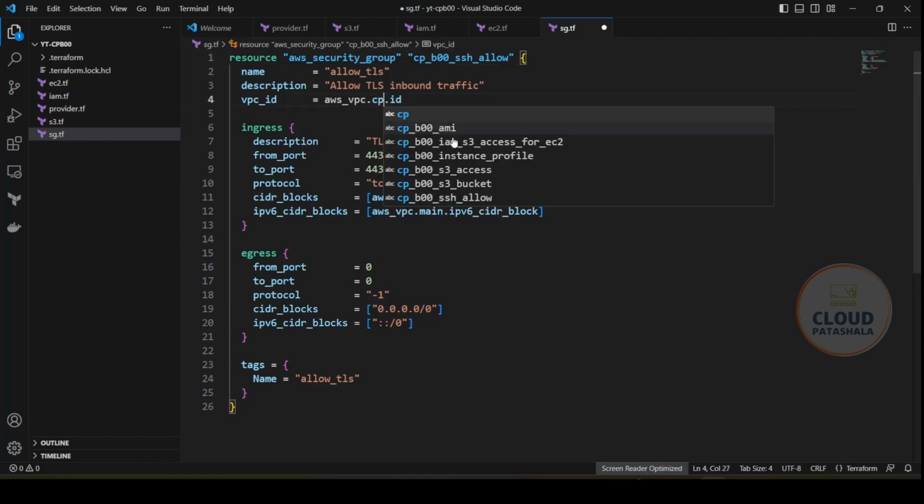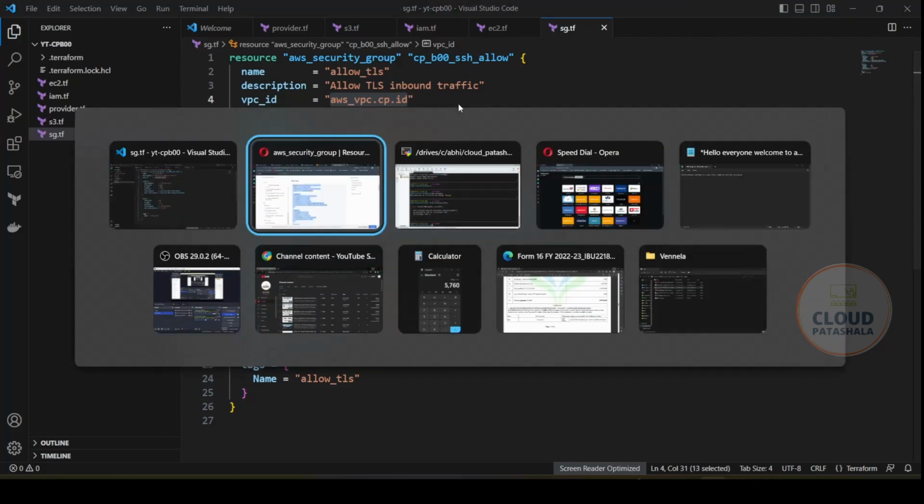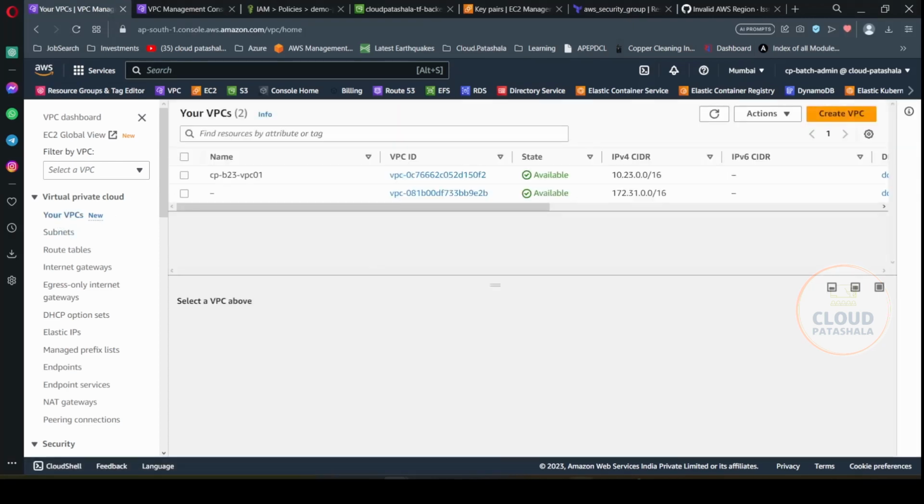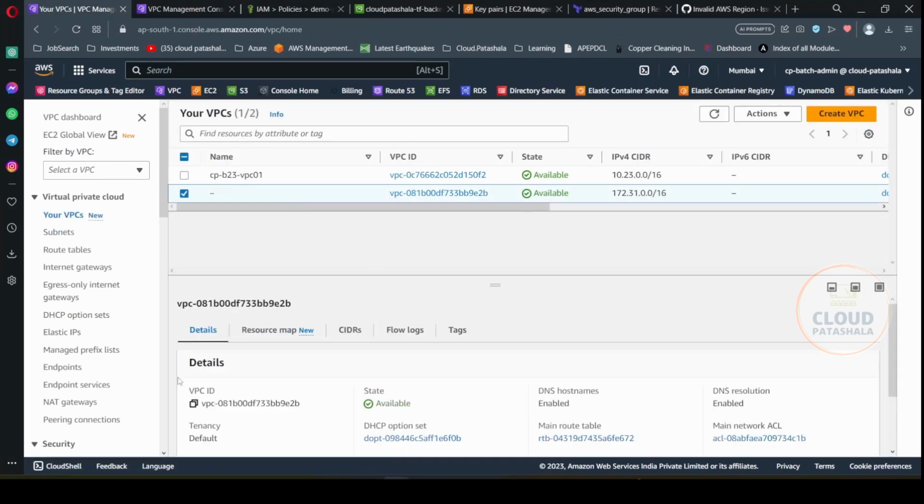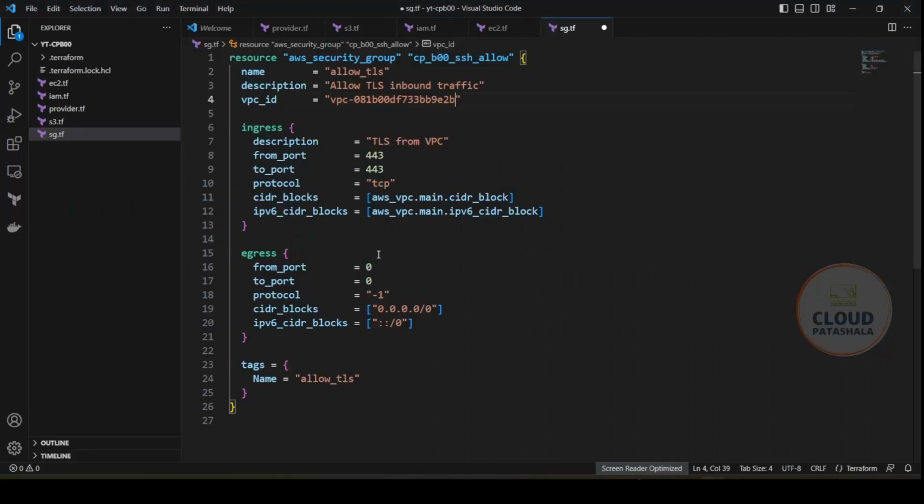The thing that we would be doing is cpb00, because there is no VPC. So I'll hardcode the VPC ID. So I'll go to VPC, this is the Mumbai region, and let's copy the VPC ID and look for this.